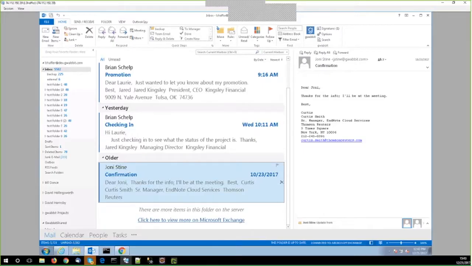Hello and welcome. We're going to talk today about Gwabbit and how it sources more and better data to the Oracle Sales Cloud. Let's talk about what are the fundamental problems that Gwabbit addresses.